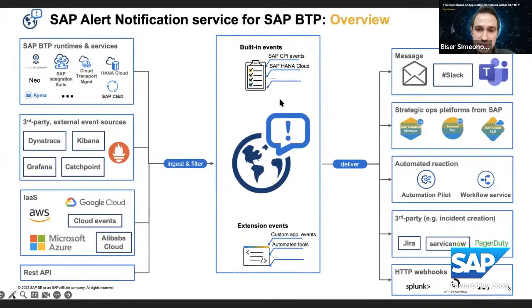Then, using the UI of the alert notification, we can filter those events, create conditions, and then bind the conditions to particular actions, and the actions are displayed on the right side of that diagram. So we can send immediate alerts through Slack, emails, strategic ops platform, bind the alert notification to automated remediation actions such as the automation pilot, or use custom HTTP webhooks to extend the use cases. And if you're interested in more details, make sure to check the previous session from that webcast series.